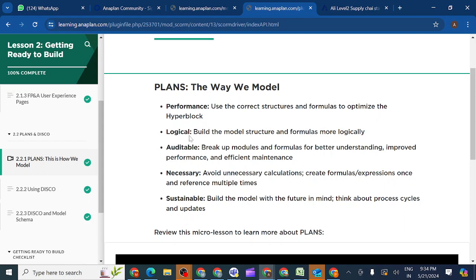L stands for logical. We should build the model structures and formulas in a more logical way. Whenever we are creating any logic or formula, we should create it in a more logical way.